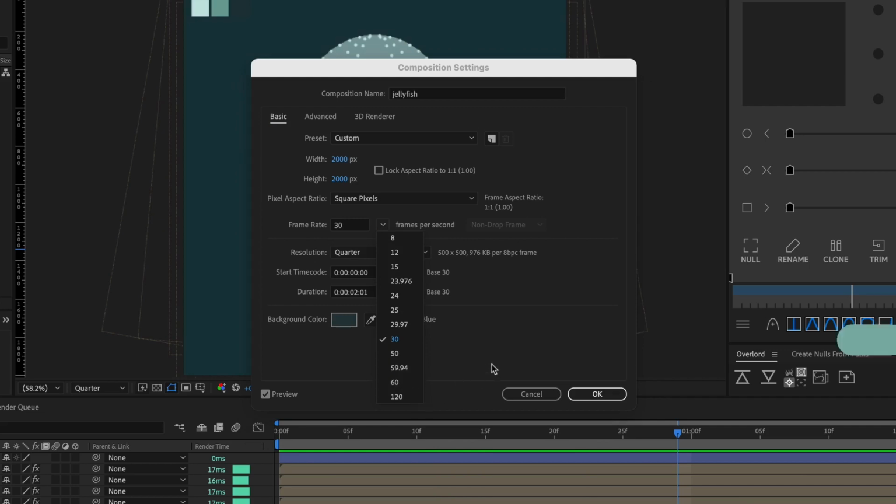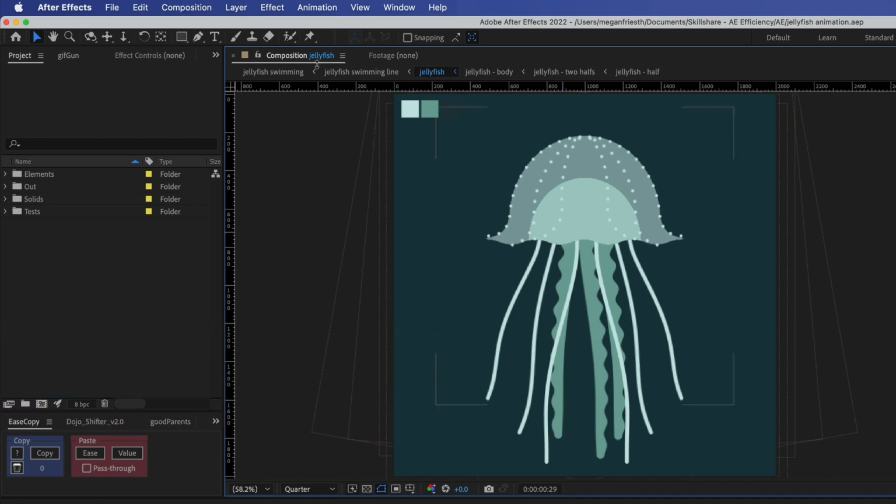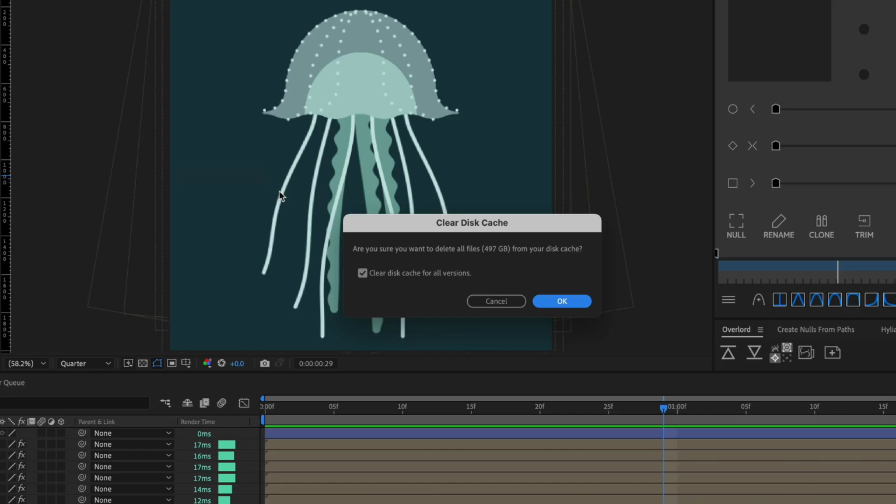If After Effects is running really slowly and you think something might be wrong, one thing that you can do is go to Edit, Purge, All Memory and Disk Cache. And this is just going to clear out all of those rendered frames in RAM Preview memory and Disk Cache memory. And if anything in there had gotten corrupt or was just messing things up, it'll clear all that out so you can start fresh. And this is not necessarily going to speed up your renders at first, because all of that cache data was helping speed up your previews. So this will temporarily slow them down, but if there was something in there that was messed up, then eventually you should get back up to speed.